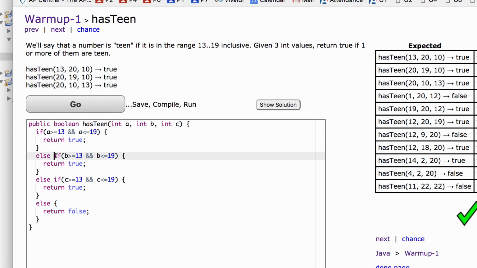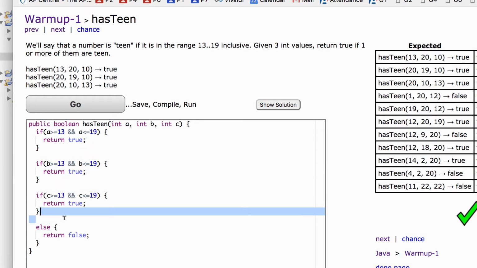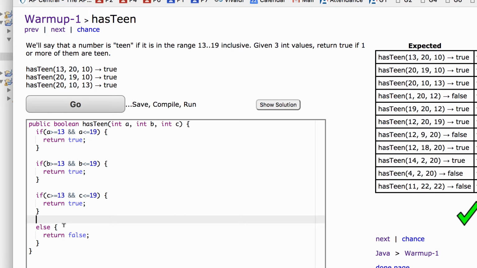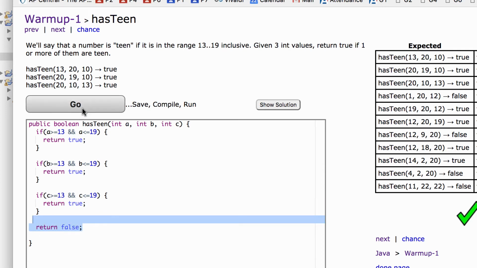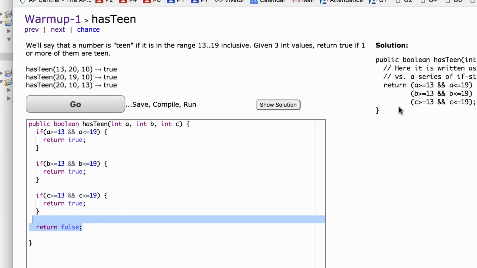Another thing you can do is decouple them from each other and make a bunch of cascading if statements. Now, in this case, this else would only associate with this if, so just be careful with that. It's probably best to just delete that and say, okay, if this, return true. If this, return true. If this, return true. Else, if you get to this point, return false.